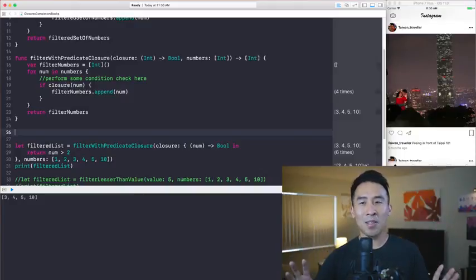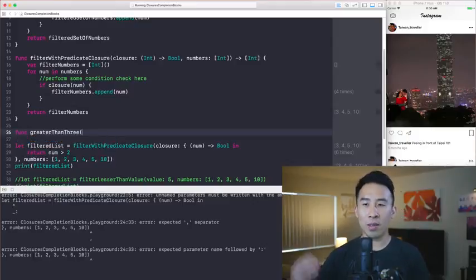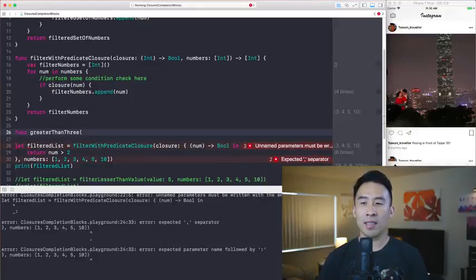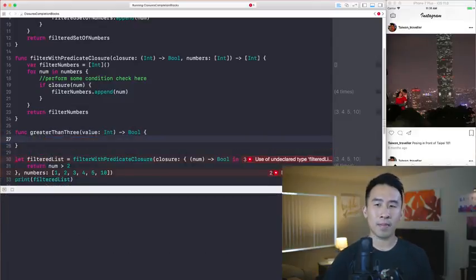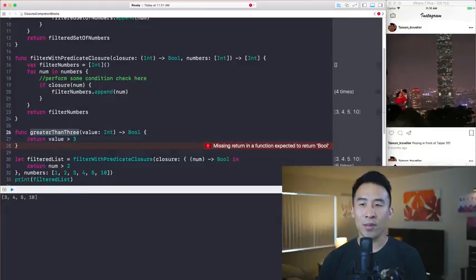That might sound confusing, so let me show you exactly what I mean through a little bit of code here. Let's say function, and let's say greater than 3. This is my closure function that I'll use later on. This function takes in some kind of number, which is an Int, and then it'll return a Bool. Now what I want to do is say return value greater than 3. So value greater than 3 is what this function is supposed to do.